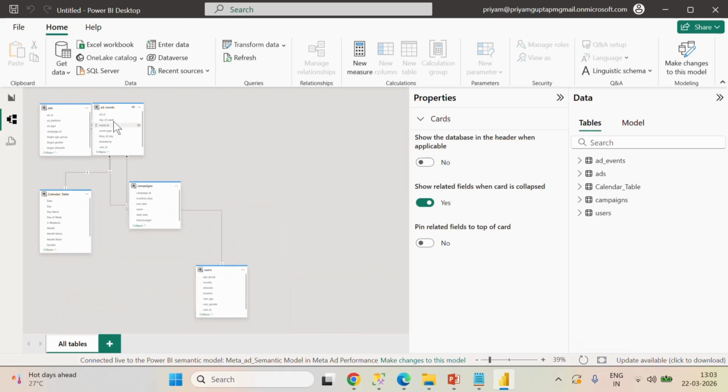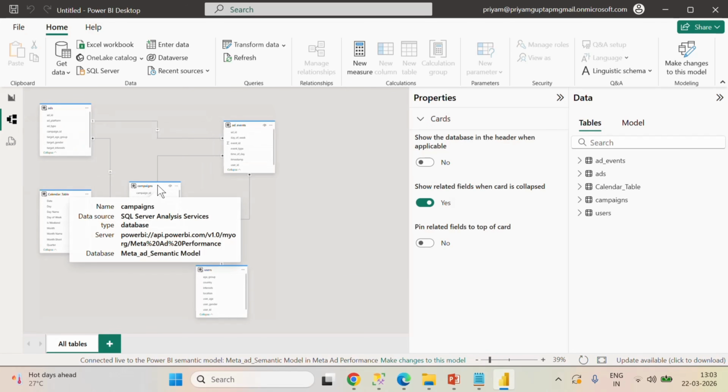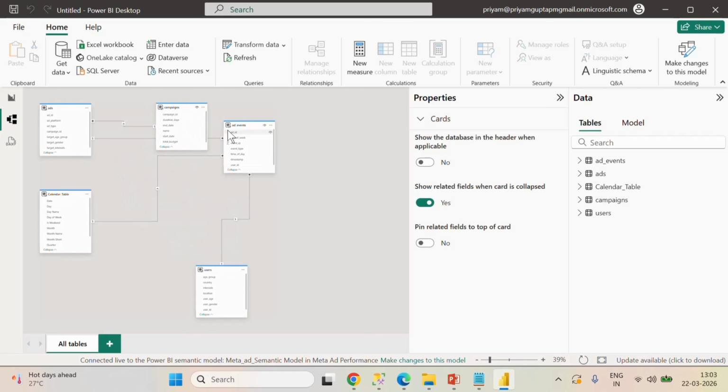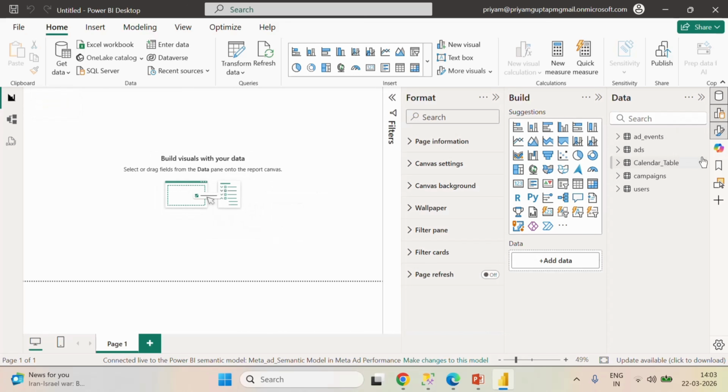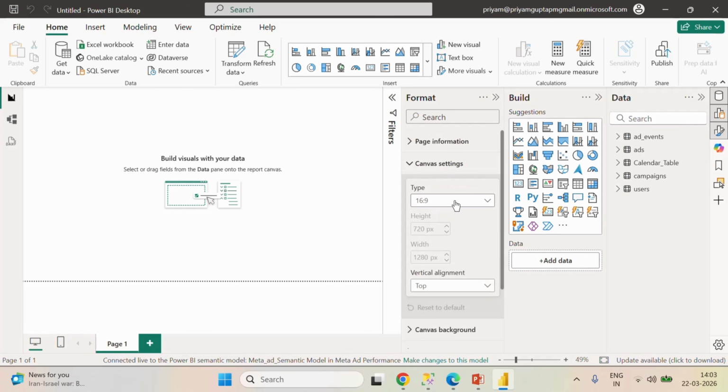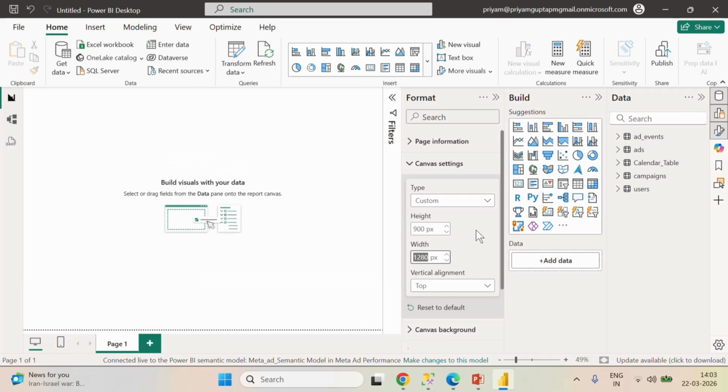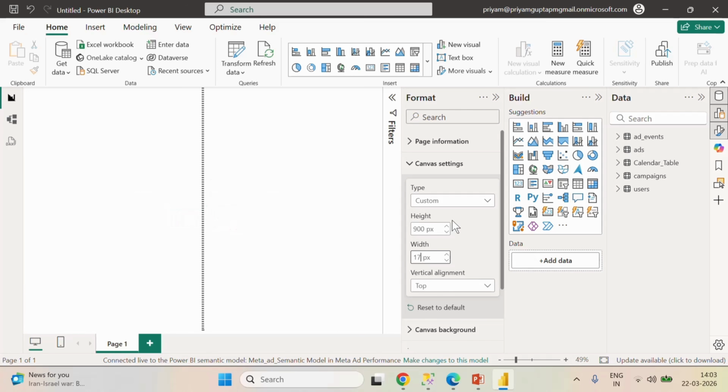Let me fit to page. Okay, this one is our semantic model. So now we are going to create the charts and all. Let me do some formatting for this canvas. Let me go to format and canvas settings. Let me choose custom, and the height we are going to take as 900, and the width we are going to take as 1570.